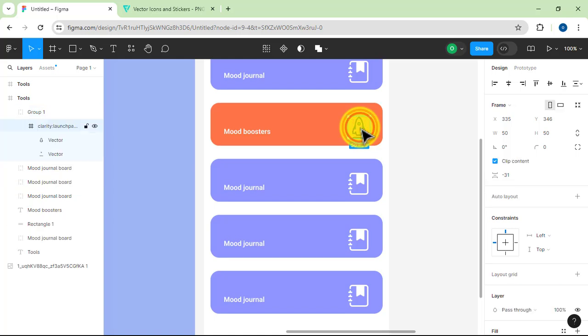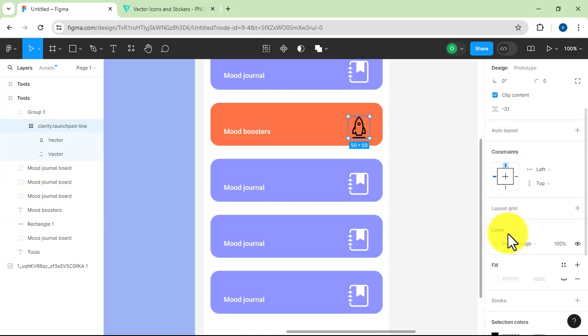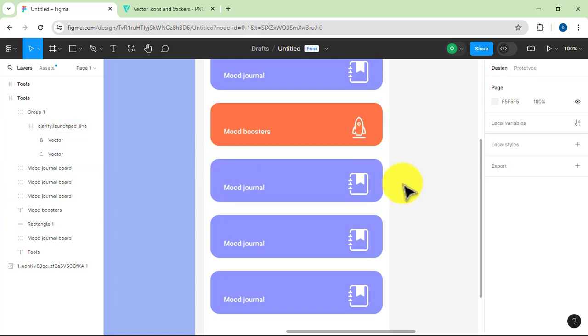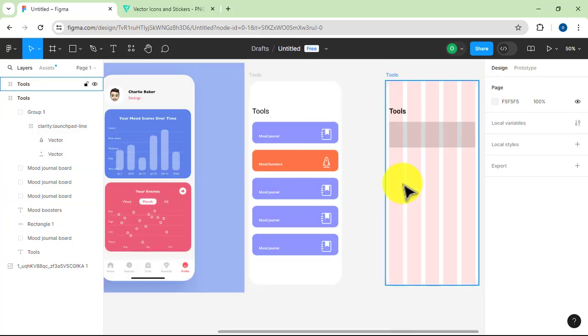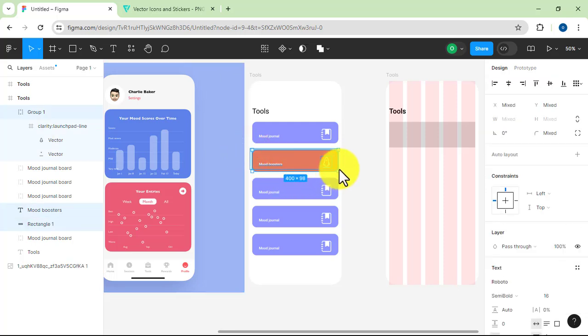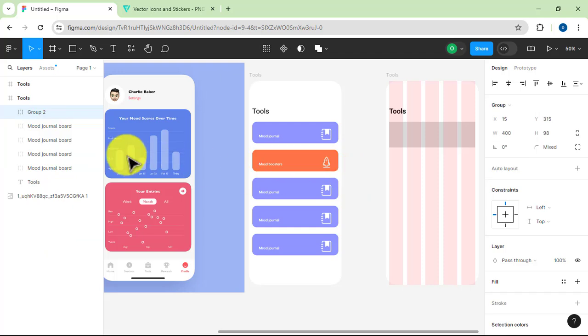So, I will just come to the selection of colors and select white. So you just do this for all the remaining tabs. After I do all that, I'll just select and group all of them once again using Ctrl G. See, I can just come to this place and rename it to Mood Booster.